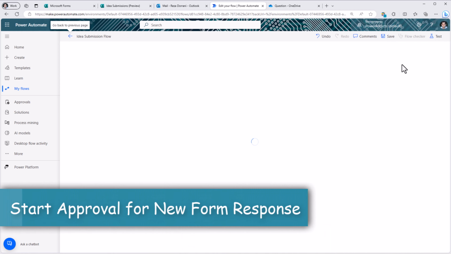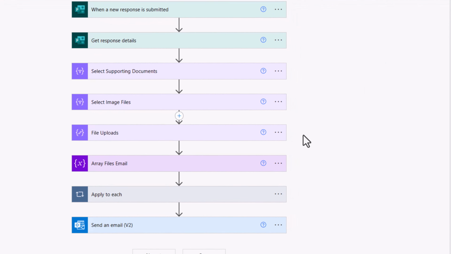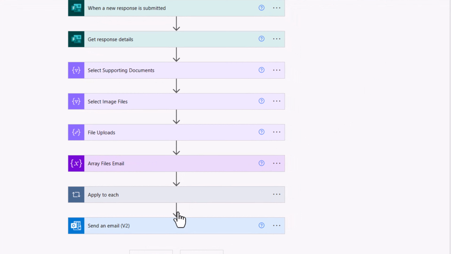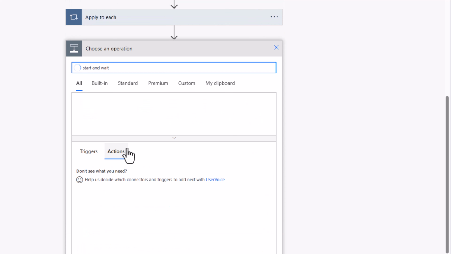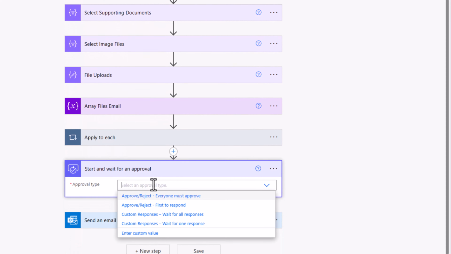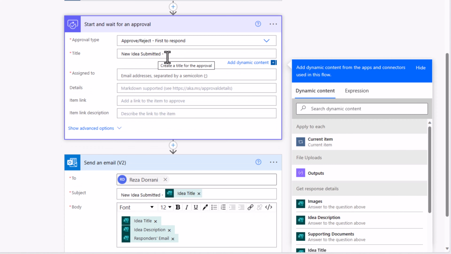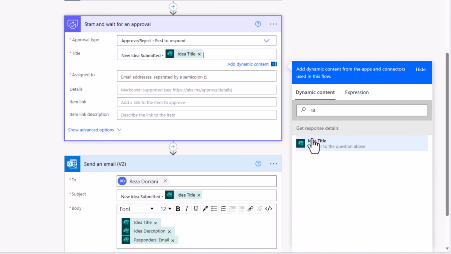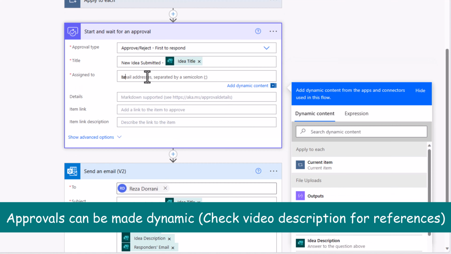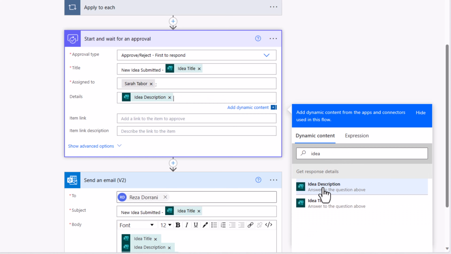Now let's edit our flow and go one step forward. When a new idea comes in, I would like to first send it for approval. Right before sending the email, I'll add an action here called start and wait for an approval. Approval type, I will pick first to respond. The title of the approval will be new idea submitted, and I'll give the title that the user has entered. I will assign this to a user, Sarah, and in the details of the approval, I'll provide the idea description.